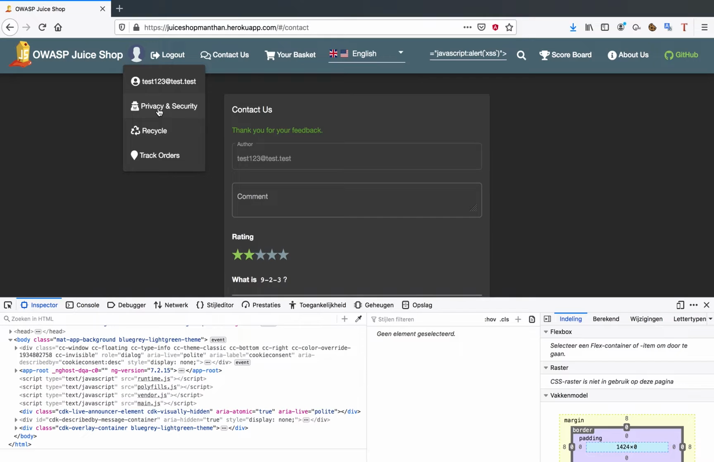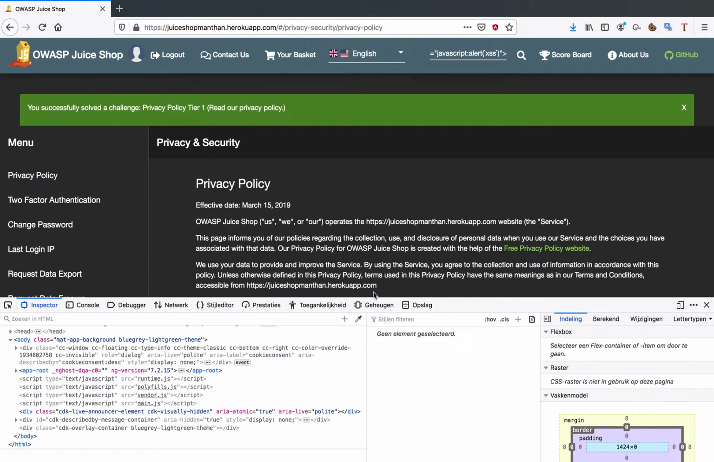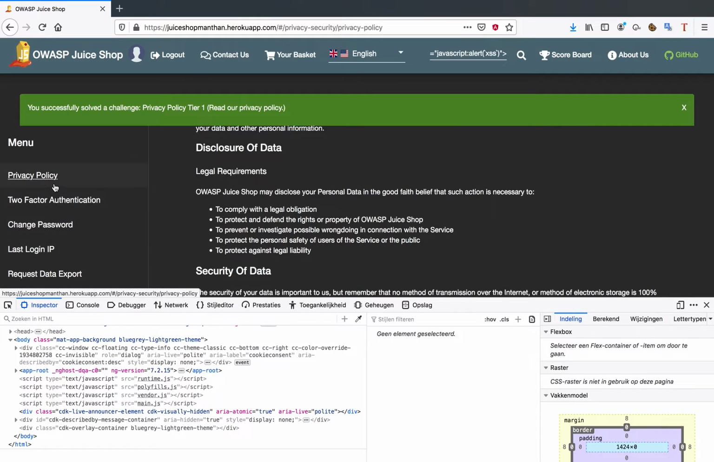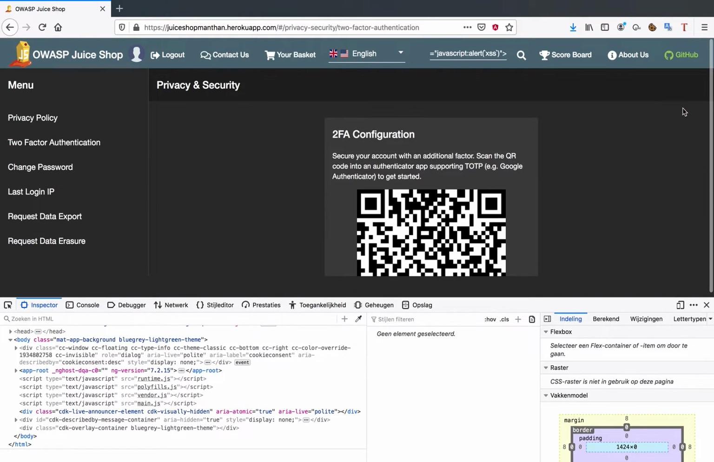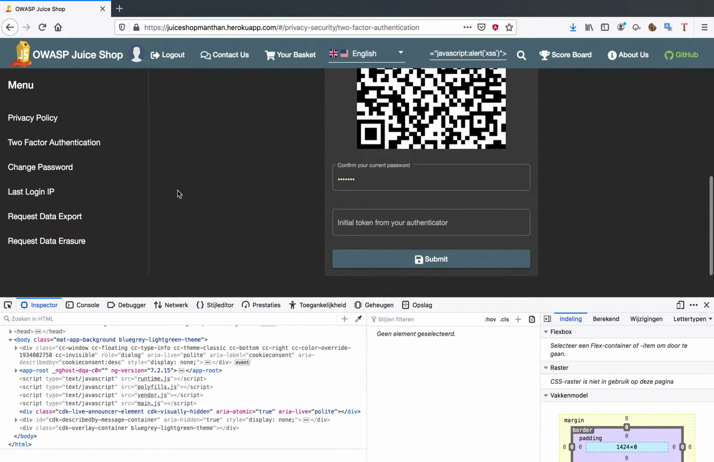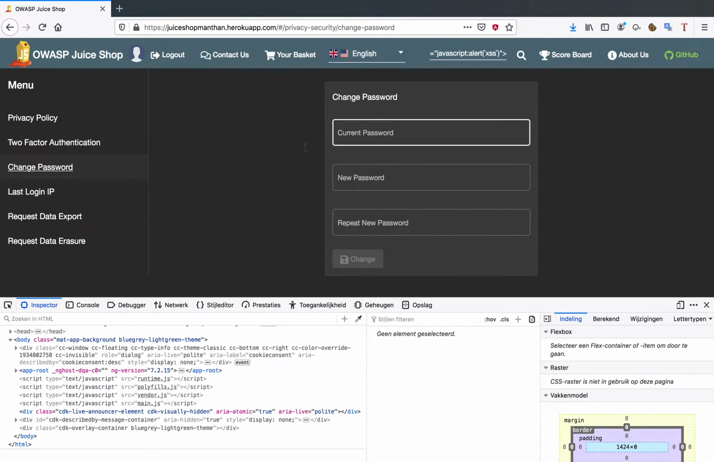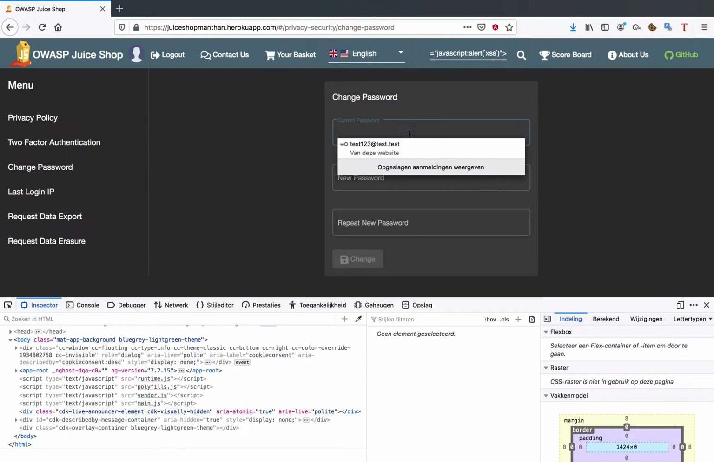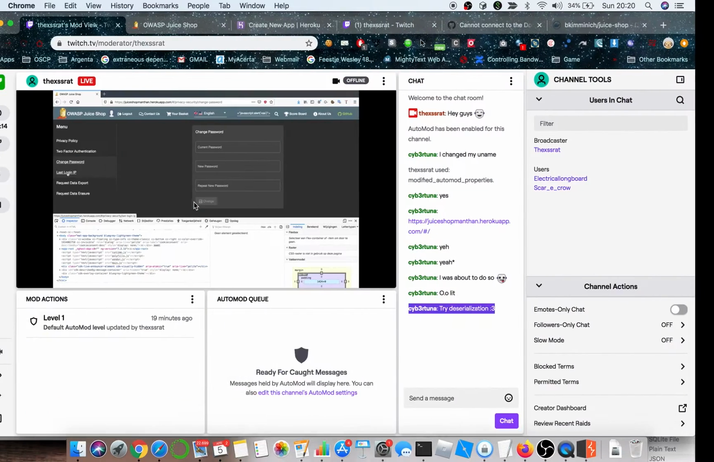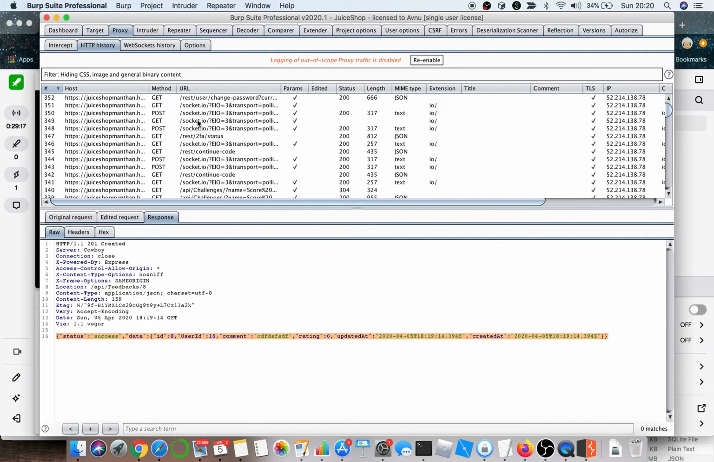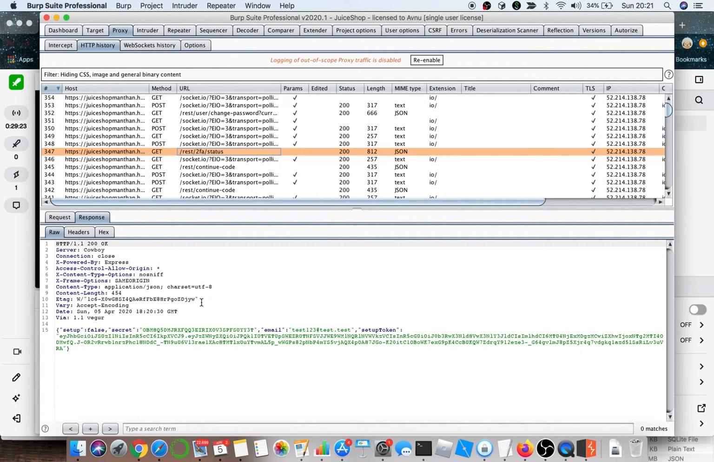So let's see. Privacy and security. Read our privacy policy. This is not really interesting. Two-factor authentication. And this is interesting. We can try to add two-factor authentication, and then we can try to bypass it. Password changes. Now let's see, test 3. Going to see if I can change it to the same password for now. Password was successfully changed. That's good, because I don't really want to change my password. I'm sure I'll forget.